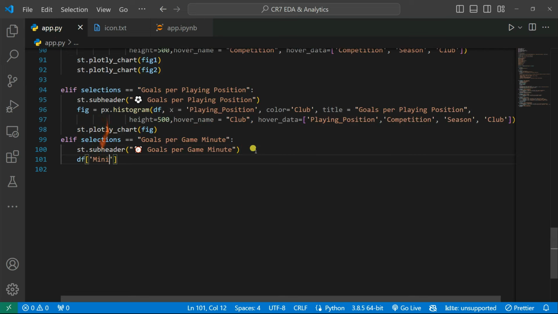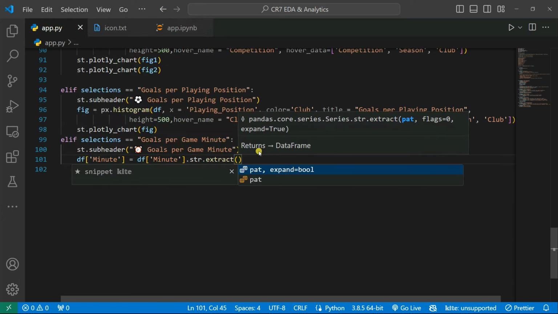So we have the minute. Then we can extract it from the minute column. Let's say str dot extract, and we're going to extract the minute, sorry, not date actually.